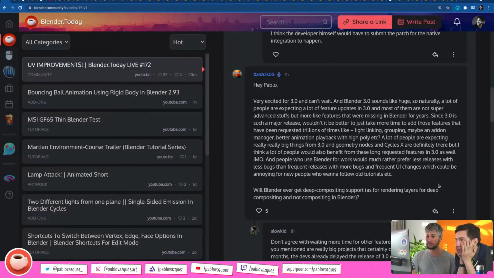Maybe we can go to the questions quickly. Where is it? I don't know where the question is. There's a question at the end. So wait, 3.0 is such a major release. Would it be better to just take more time and add those features that have been requested trillions of times, like light linking, grouping, maybe an add-on manager, better animation playback with high poly? A lot of people are expecting really big things from 3.0.